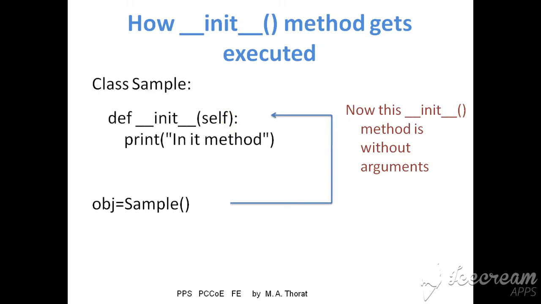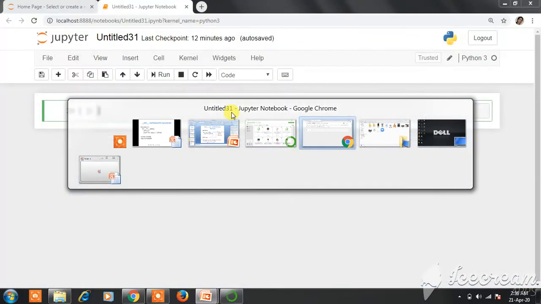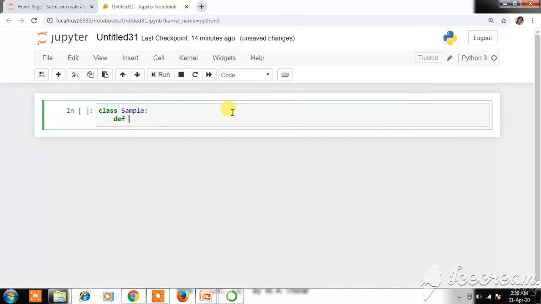Now we'll see one example where an argument is passed to this method. In this example we have passed one argument to the init method. Now we'll see a demonstration of the code. So if we are defining a class sample, then we'll define the init method.